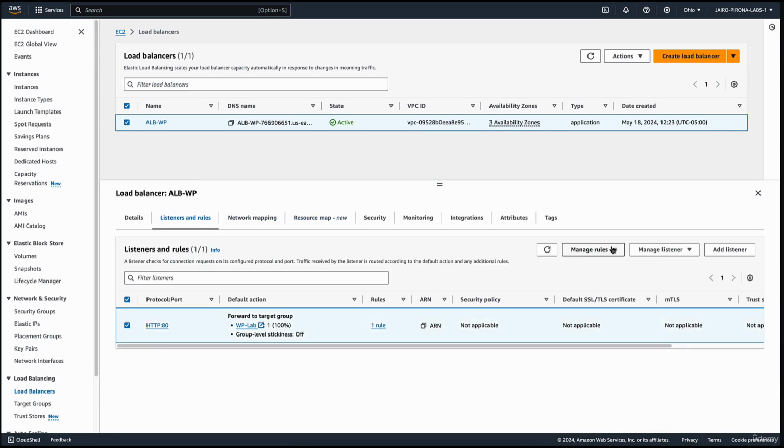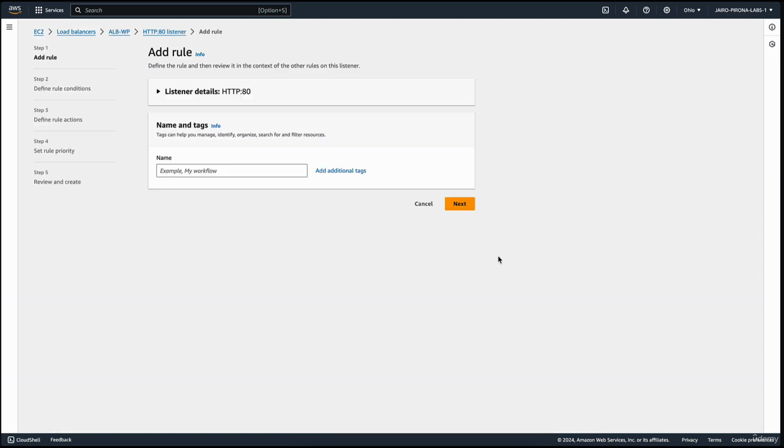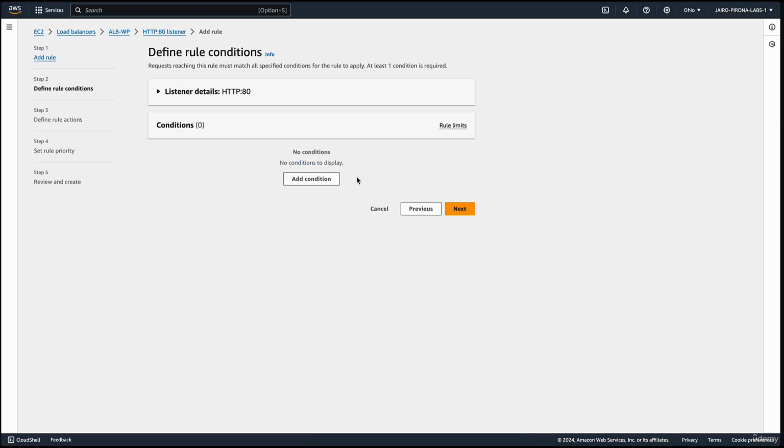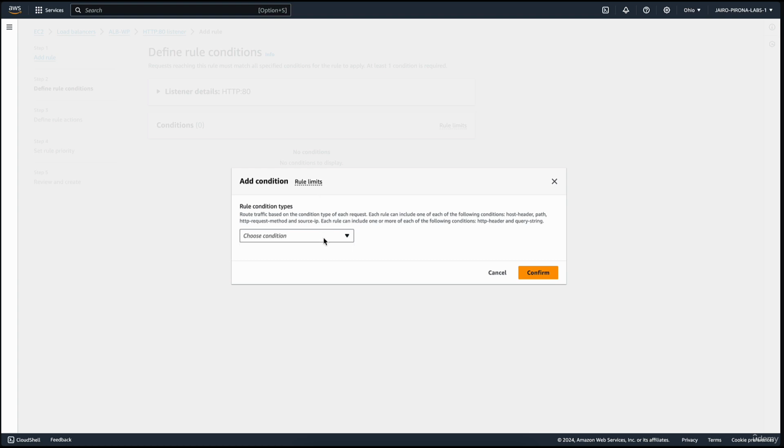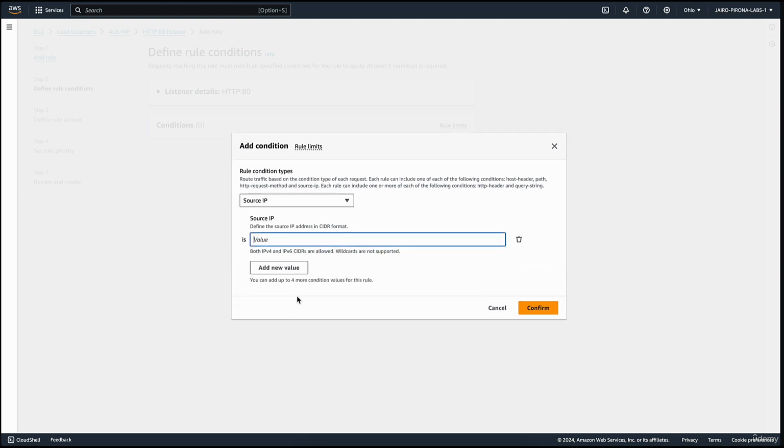So, if I go back to my AWS console, I go to the Listeners and Rules tab, select this default, Manage Rules, add a rule. From here is where we can start with the configuration. I can give this a name like Source IP. And next, add condition, and in this list, we see all those conditions that I already mentioned earlier. I'm going to choose Source IP, and here, I need to put the source IP address in CIDR format.